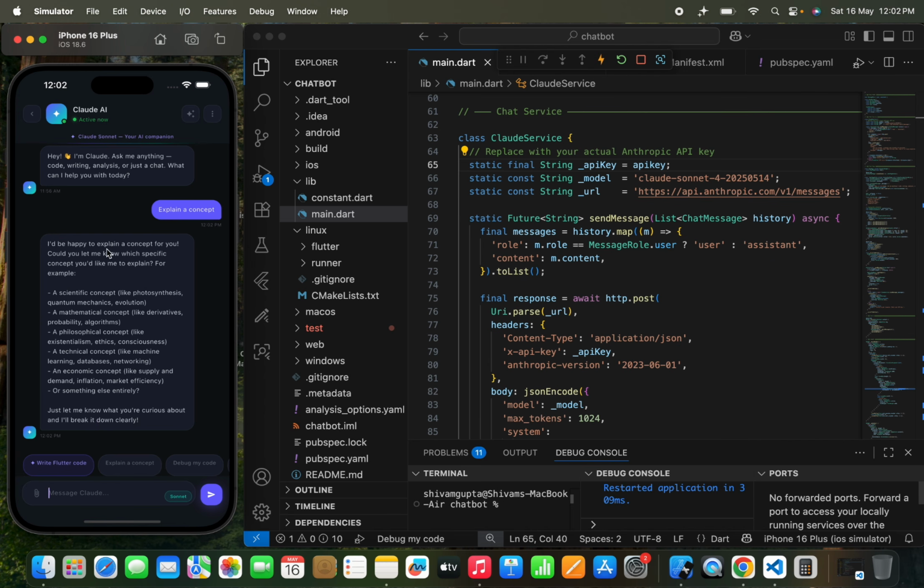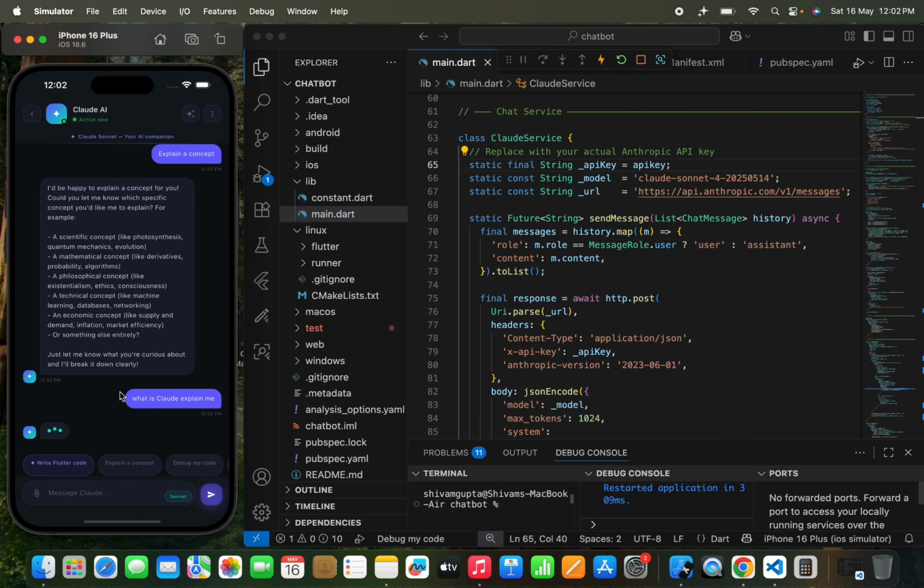So I would be happy to explain a concept for you. Could you let me know which specific concept you would like me to explain? For example, a scientific concept or anything. Okay, so I'm going to just ask, what is Claude, explain me. Okay, so that's the thing that I'm going to pass over here, and I'm going to just ask, what is Claude, explain me.